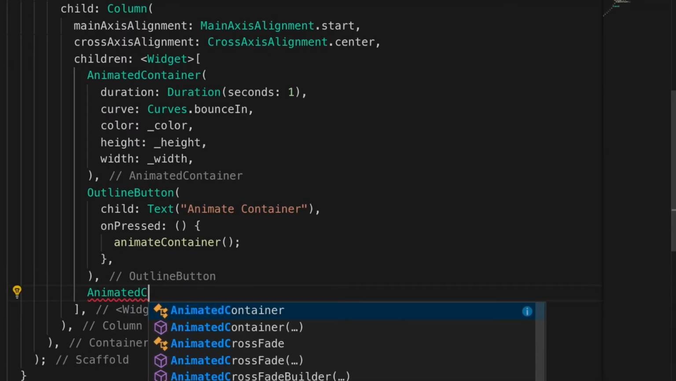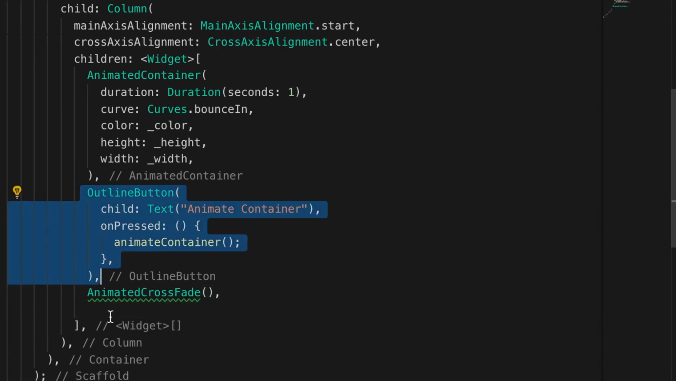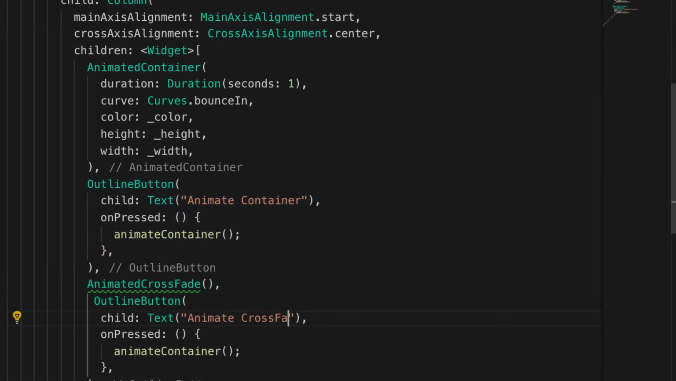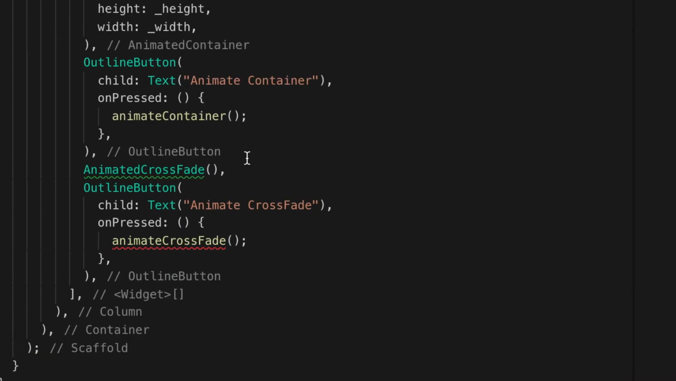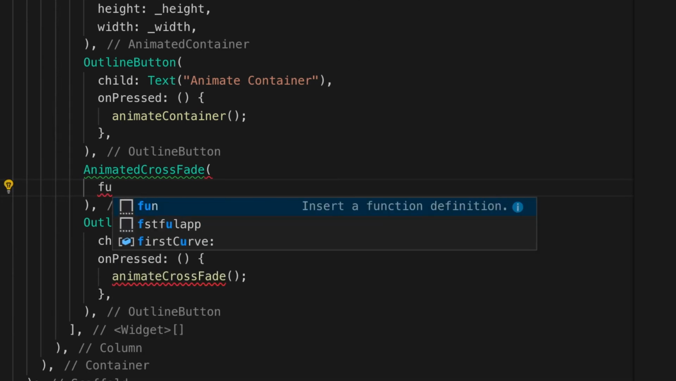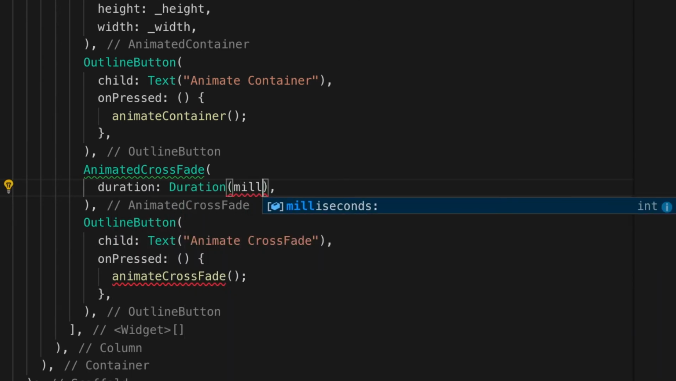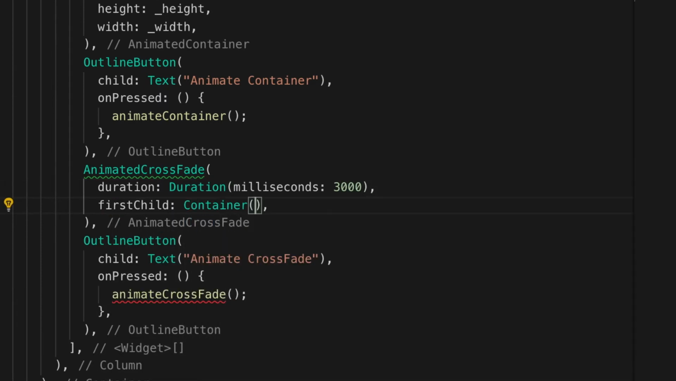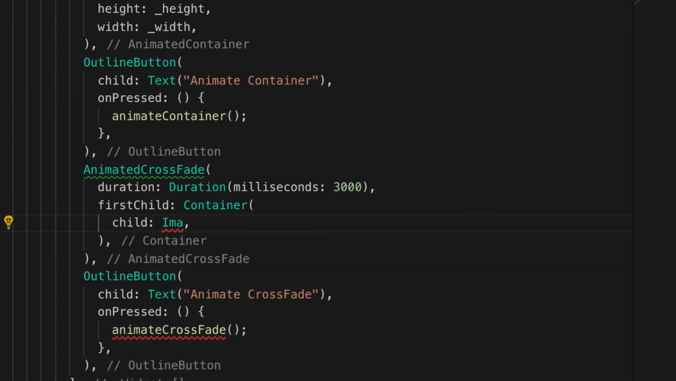Now I'm going to add another animated widget, AnimatedCrossFade. The button will say AnimatedCrossFade and the function will say animatedCrossFade, and give the duration. Here I am going to give the duration in milliseconds. Let's make it 3000, that is 3 seconds. And you can give two widgets, the first child and second child. First child is an image.